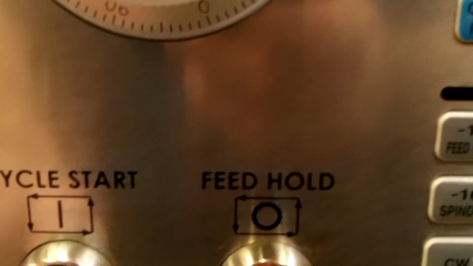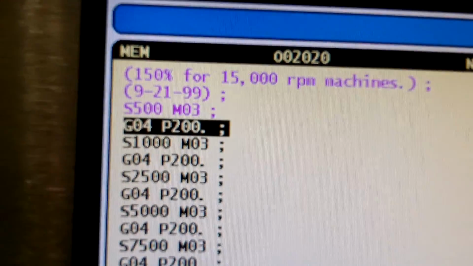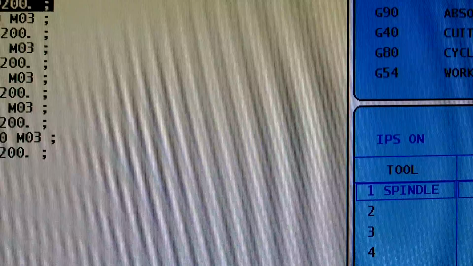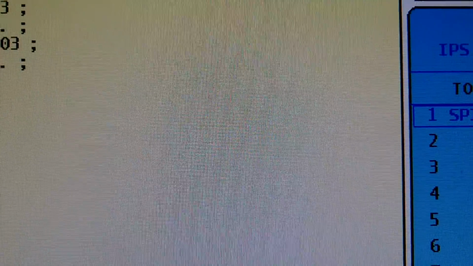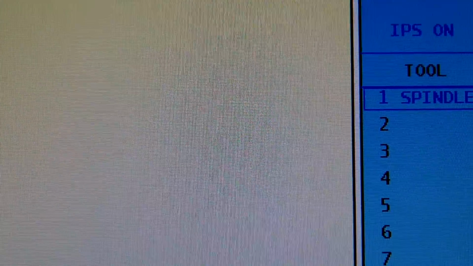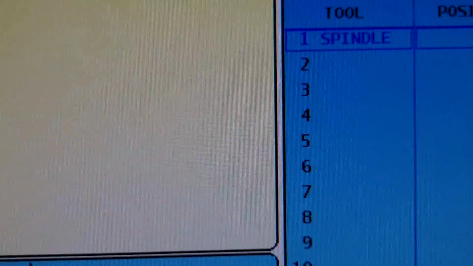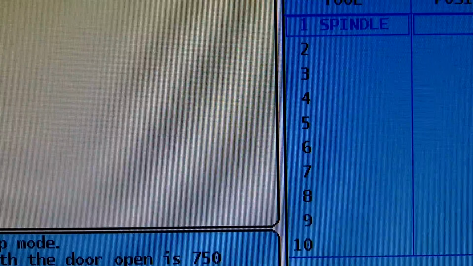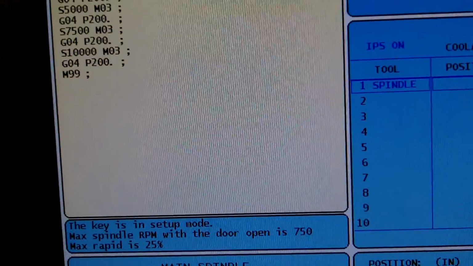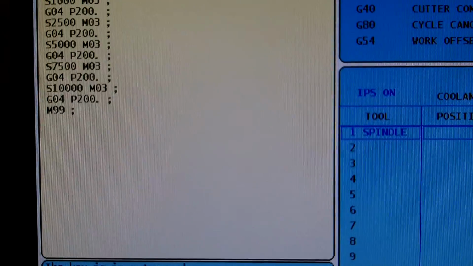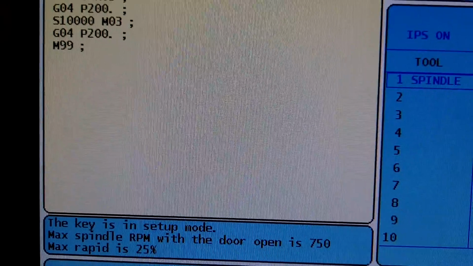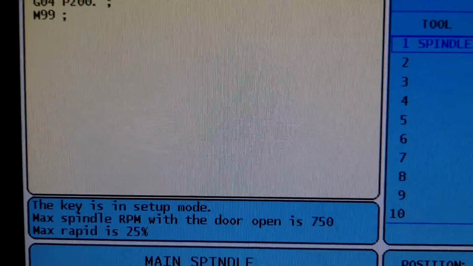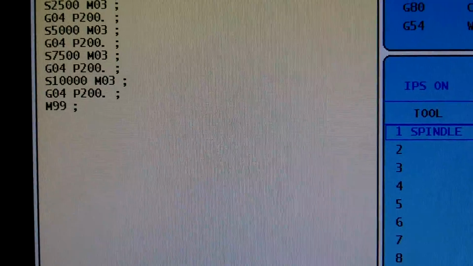At that point, come down here, hit cycle start again, and the program will start running, and it will complete a cycle in about 20 minutes. This will make sure the spindle has been brought up to temperature and lubrication has reached all of the bearings in the spindle. Once the cycle is complete, you may start and run any other program that you have that is ready to run.